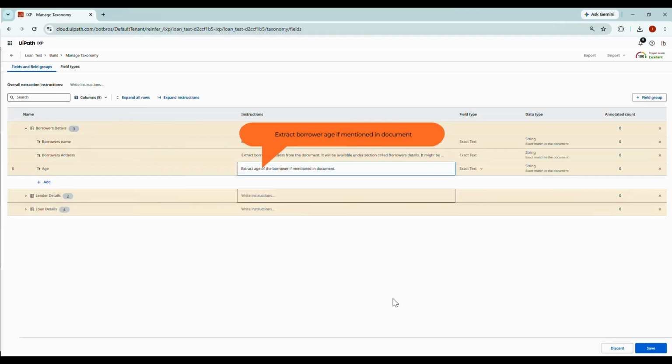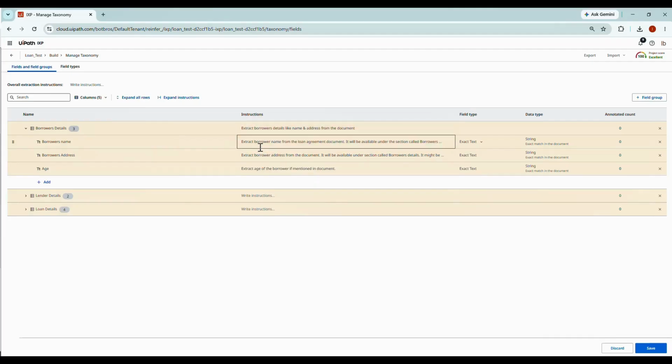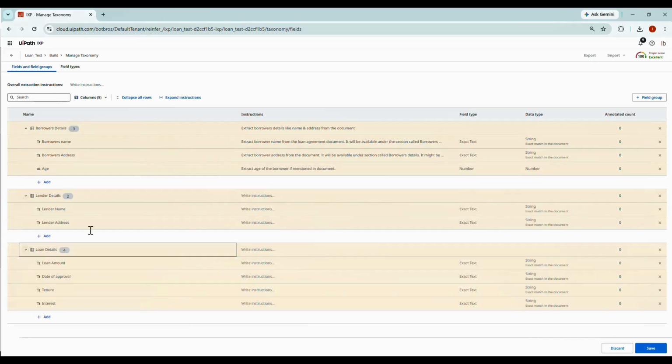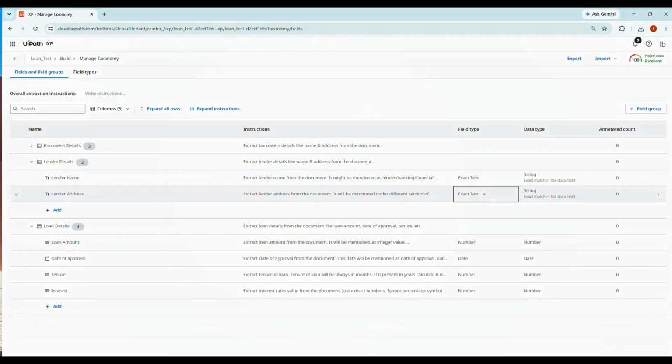Okay, that's it. So if you see, all of these three or four prompts are very simple and defined in natural language. That's how GenAI extraction for the IXP actually works. For the lender details and the loan details also we'll write the prompt. I will forward this video because it will consume a lot of time while writing, and later I will explain.